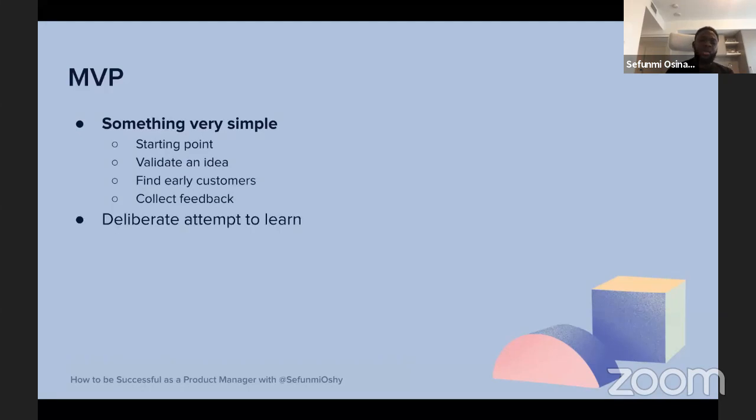Then it's a deliberate attempt to learn. So you don't build an MVP for the sake of building an MVP. The reason you build an MVP is that before you even launch it, you say, these are the things I want to learn. Because if I meet some of these metrics, then I know this is successful or not.